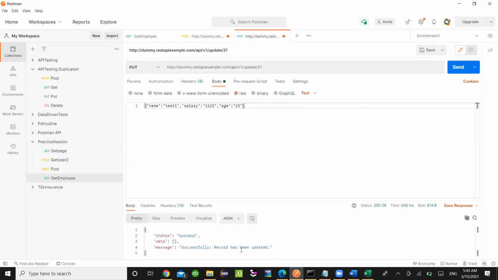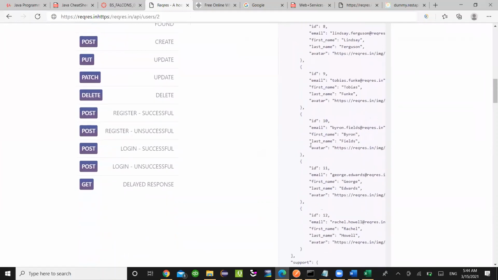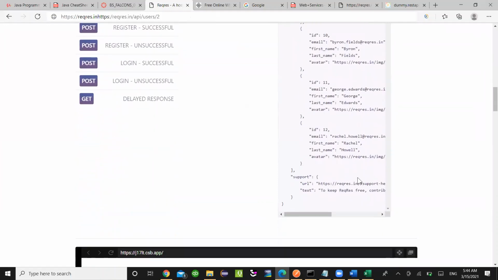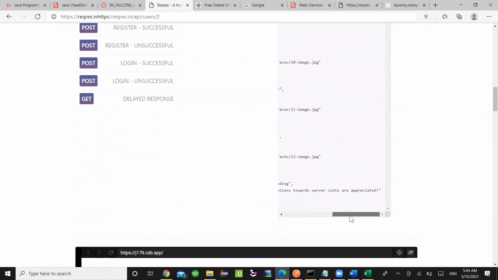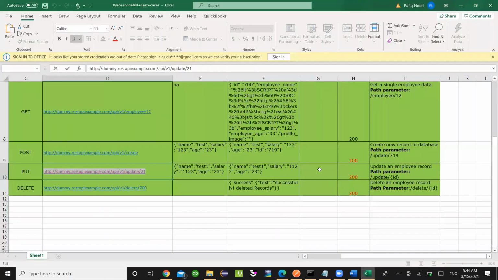Success, yeah, it works. Successful record updated. 200 is the status code. So what is the ID for this? We updated ID 21. What is ID 21? If I go here and get this user list, ID 21, we have ID 21 here that we cannot see, but that was updated. That's why these are not accurate. But we are just learning how to do it.